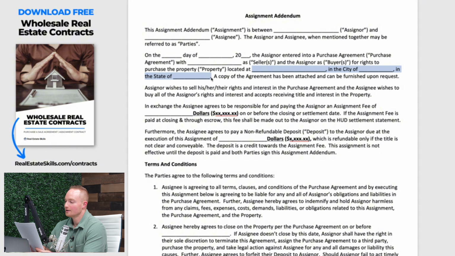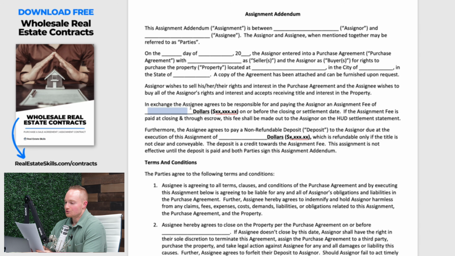Got it. So in this case, you would use the date the seller accepts it, which is when they entered into the purchase agreement. You would list the sellers there, as well as the assignor, which in this case would be you, Tim. And a copy of the agreement has been attached and can be furnished upon request. Again, we're referring to the purchase agreement. Assignor wishes to sell their rights and interest in the purchase agreement, and the assignee wishes to buy all of the assignor's rights and interest and accepts receiving title and interest in the property.